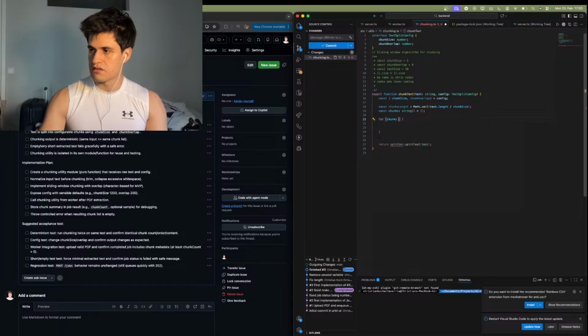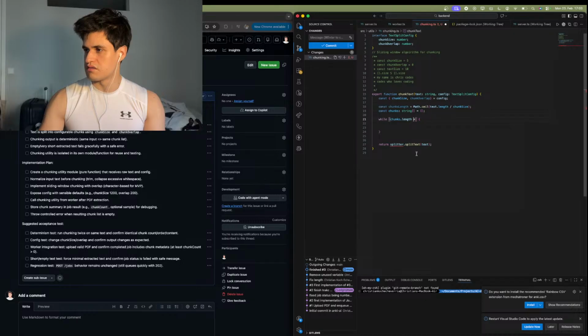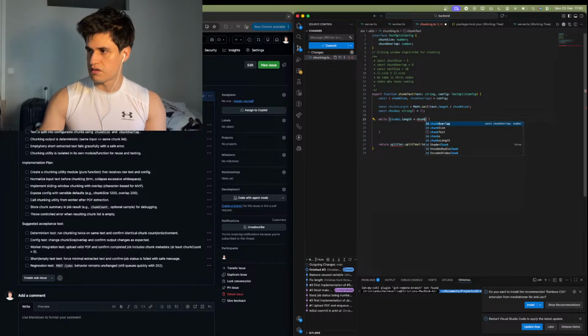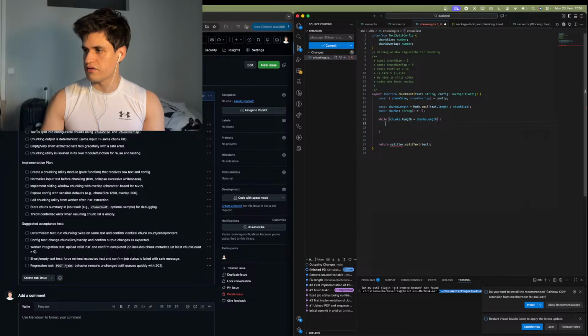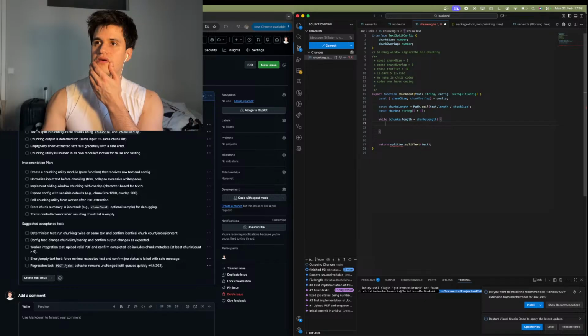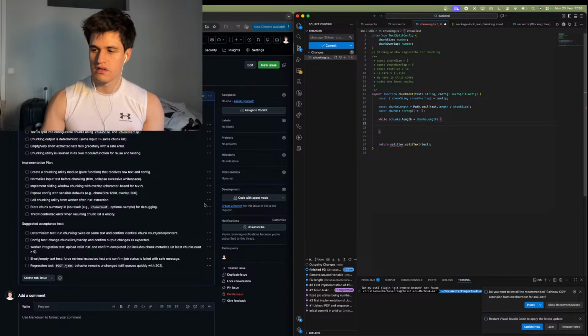Chunks, onto length, while the length is chunk length. Do we need to keep... okay.